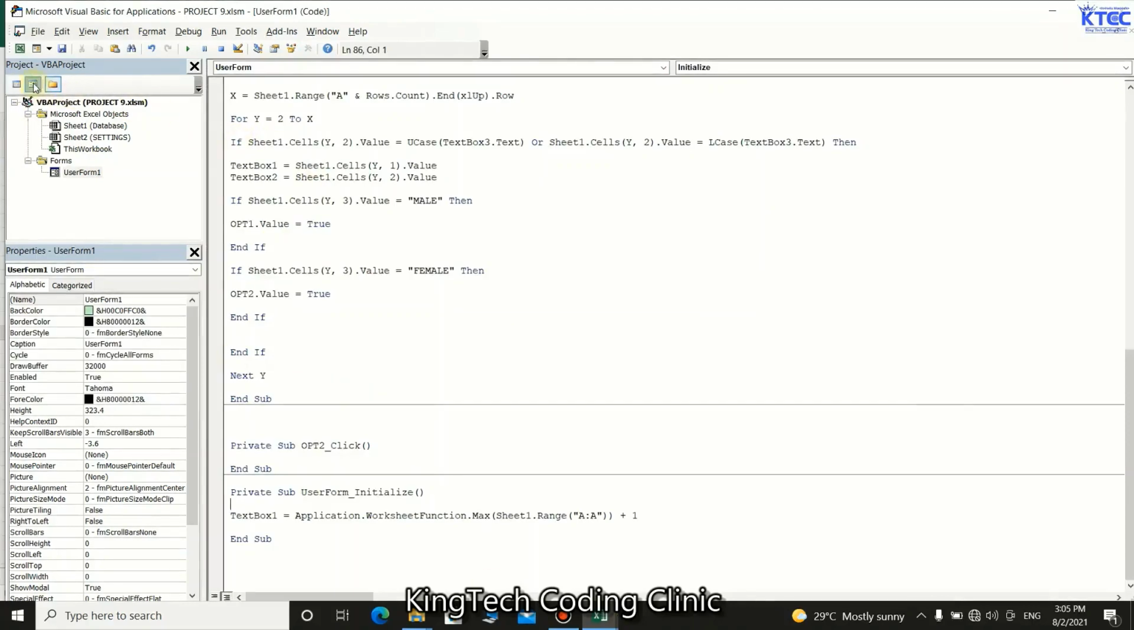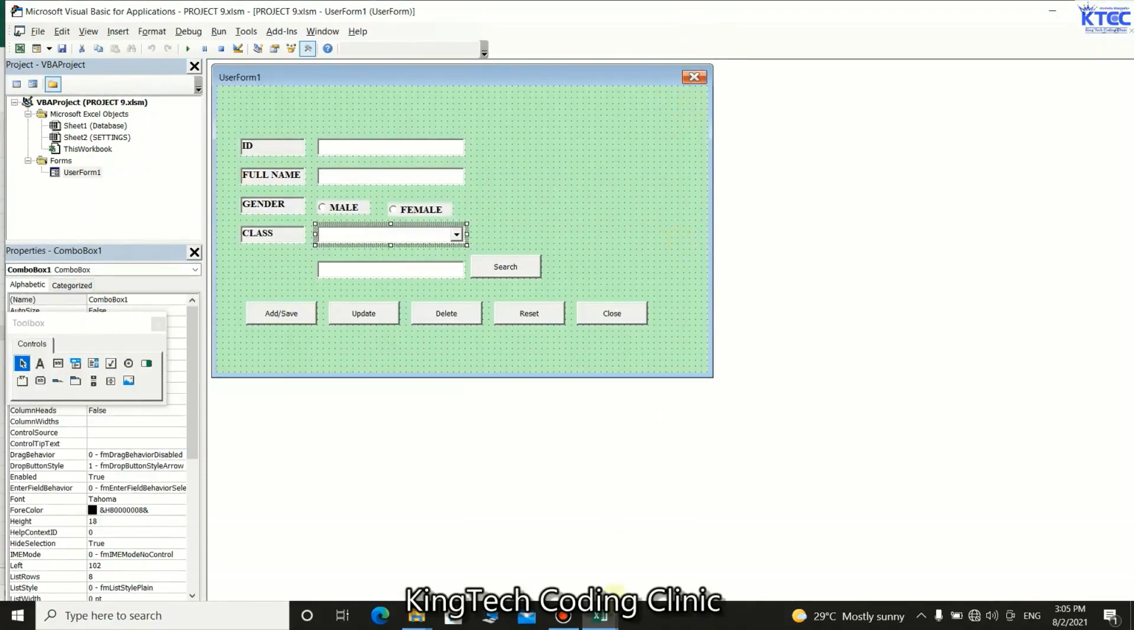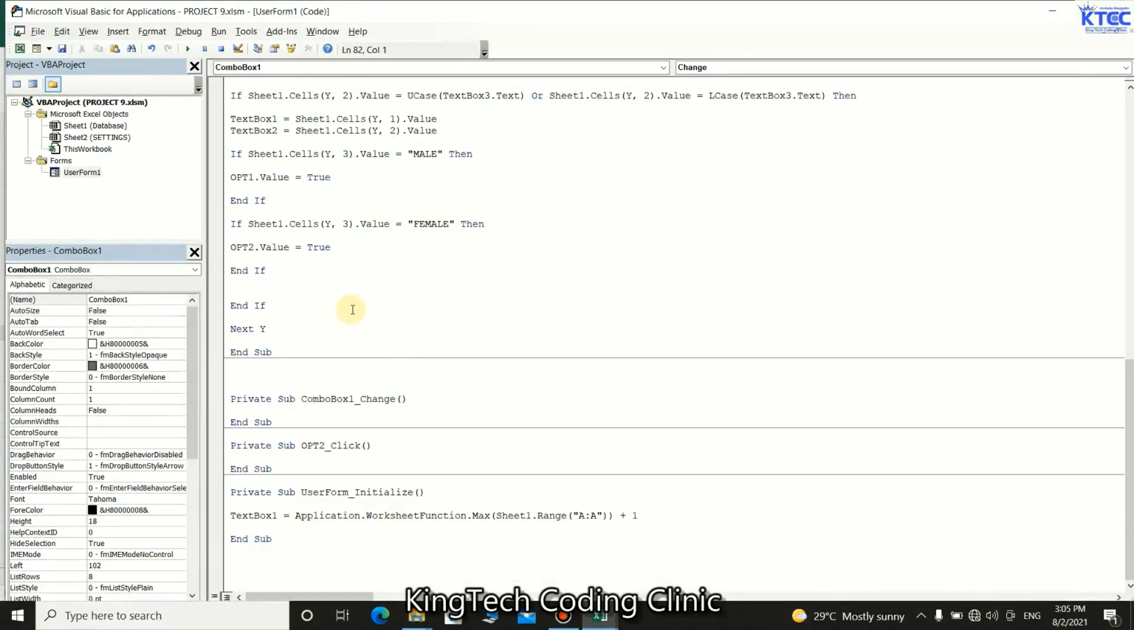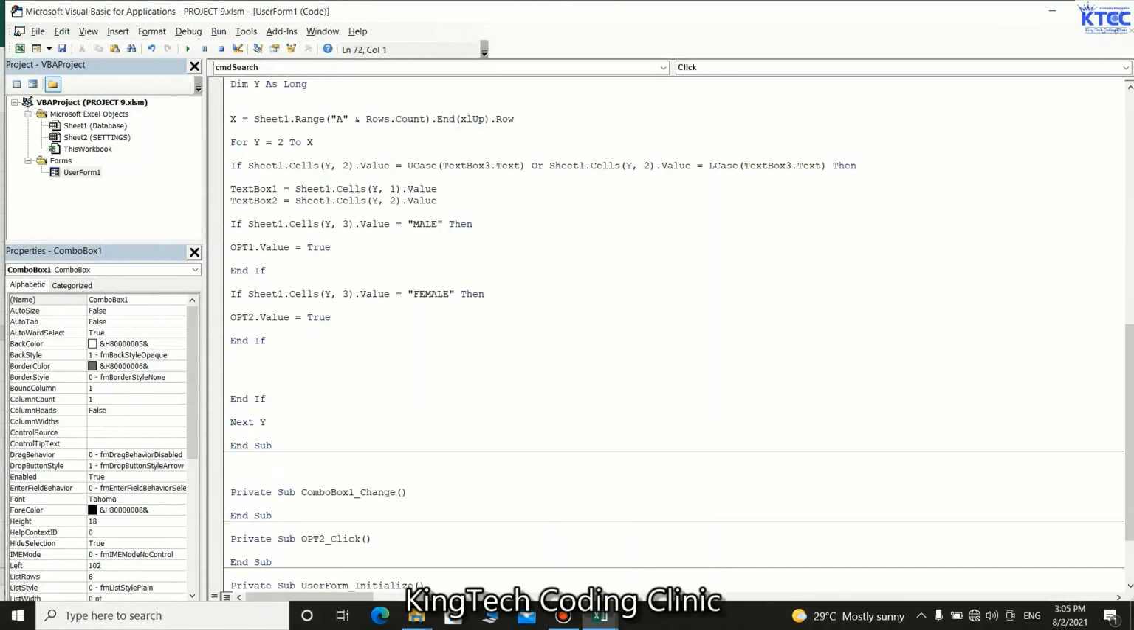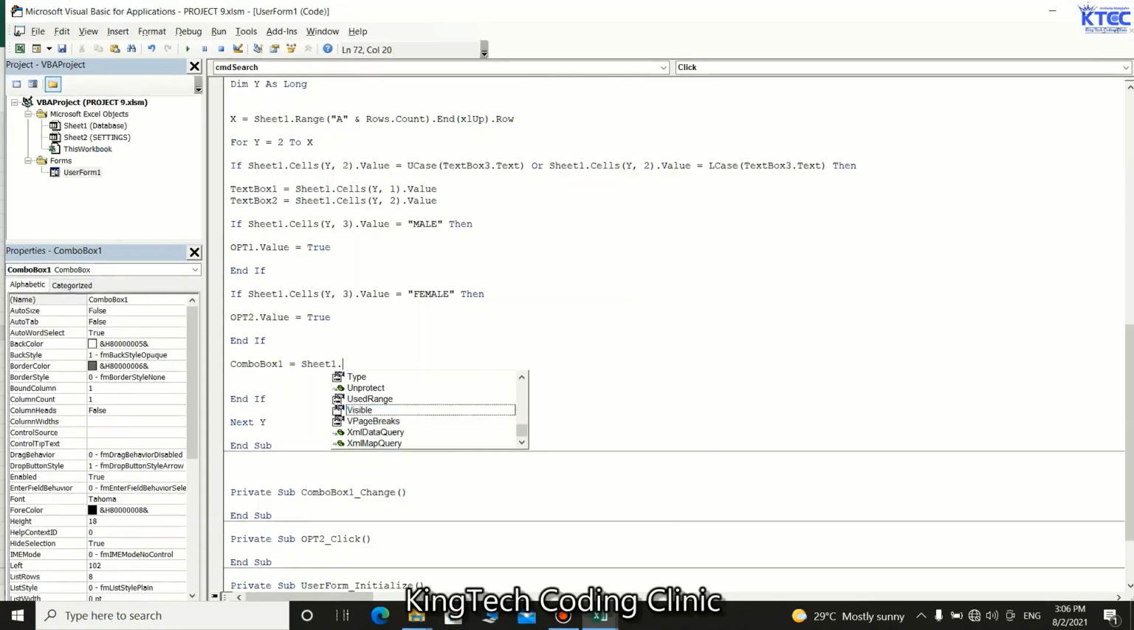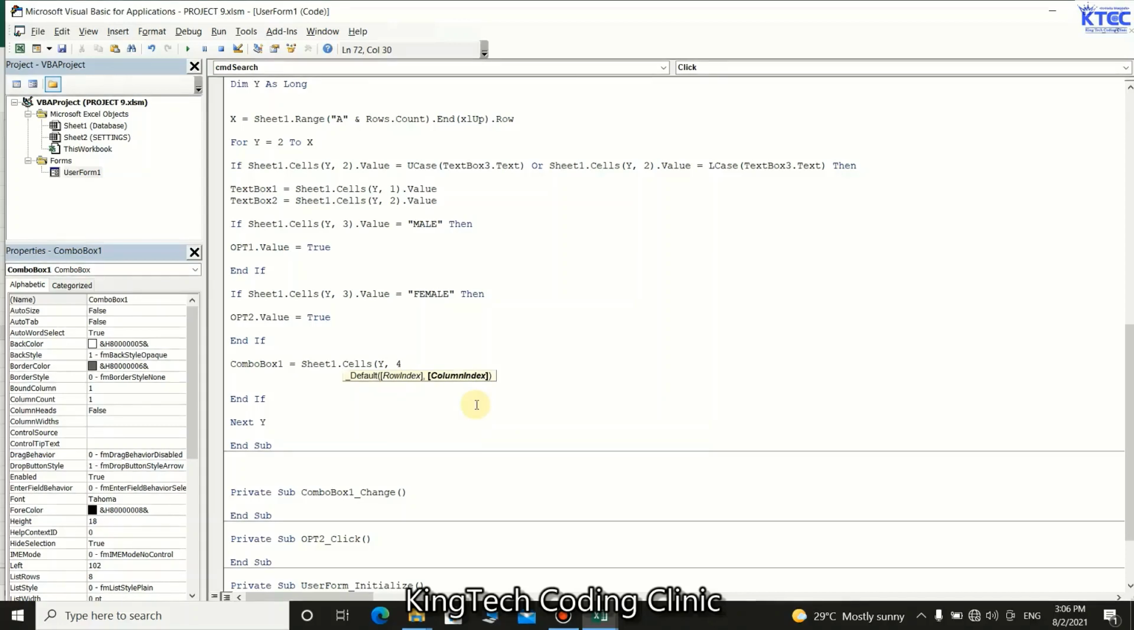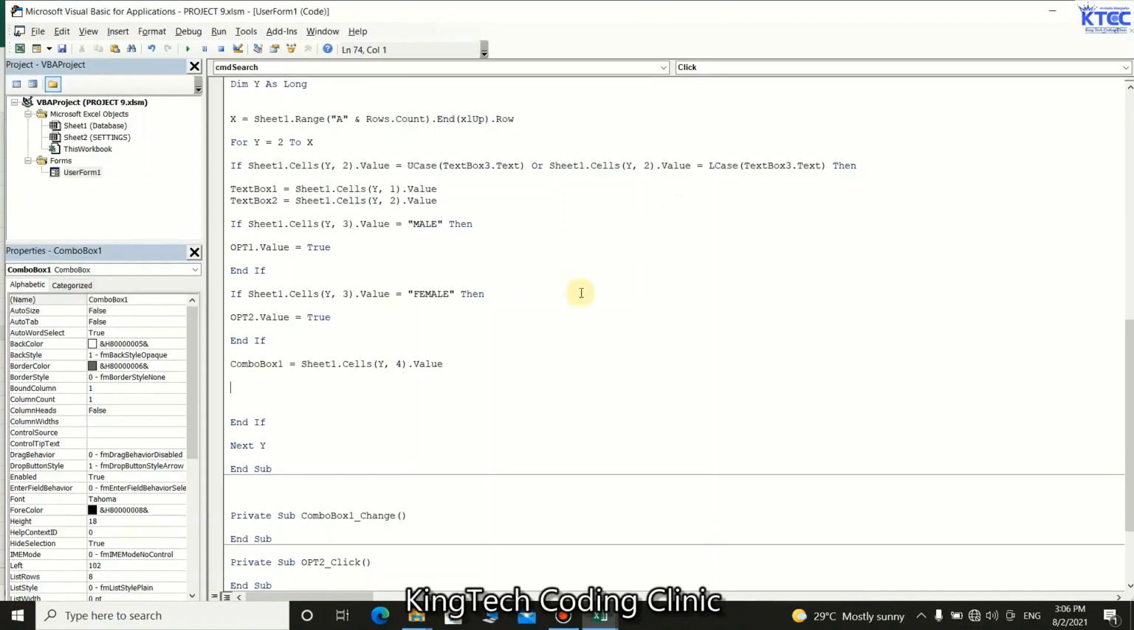And with the class, you know, we use the combo box. So we are going to make reference to that in our syntax. So with the class, you say ComboBox1 dot value equal to sheet 1 dot cells in brackets y comma 4, that is the fourth column, dot value. Perfect with that. So now if we run it, we should have that one up and running.